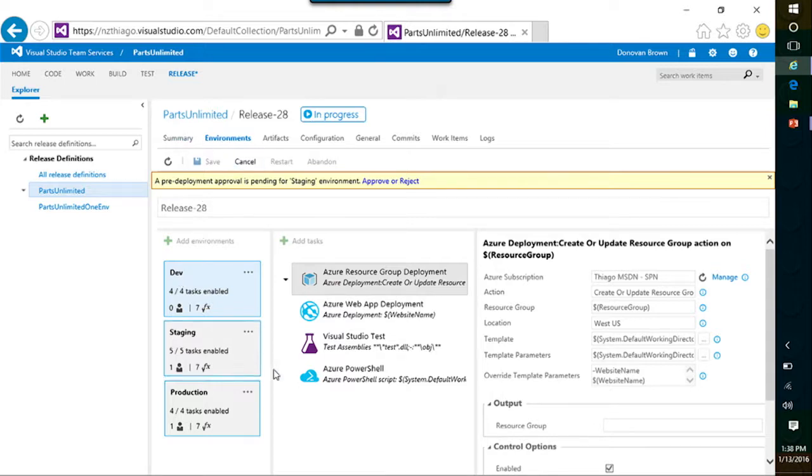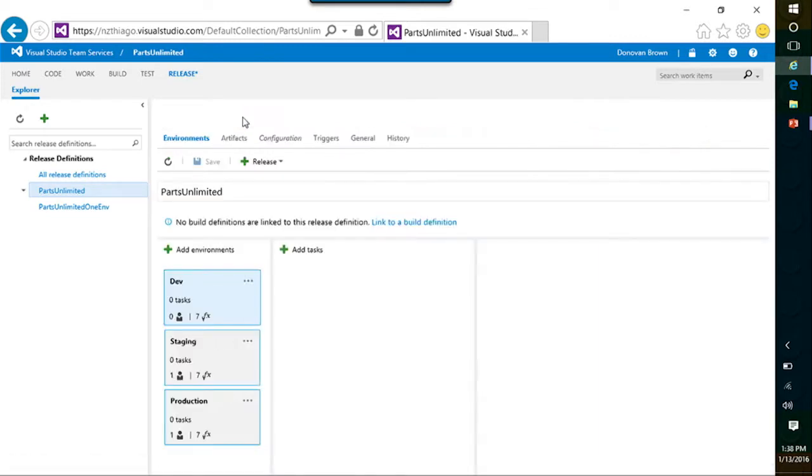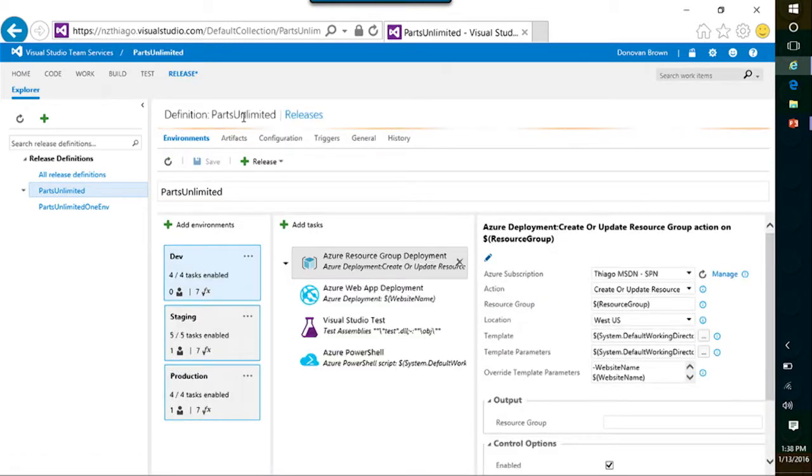So actually, I'm going to back out. Right now, I'm looking at an existing release, so there are certain things that are going to be locked down and read-only. So I'm going to back up, and I'm actually going to edit the definition, not the actual run itself. That'll give me a little bit more flexibility. For example, it'll allow me to change the name of this, should I choose to do that. And it also allows me to add more tasks.